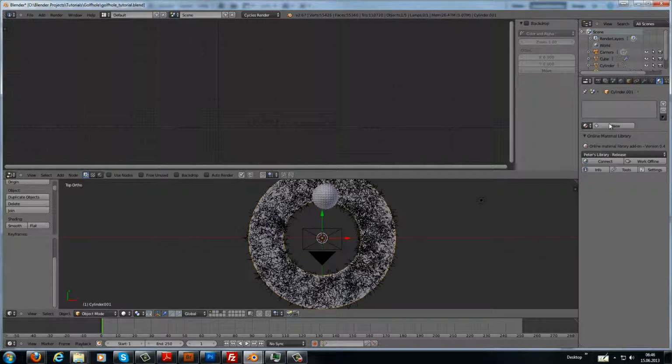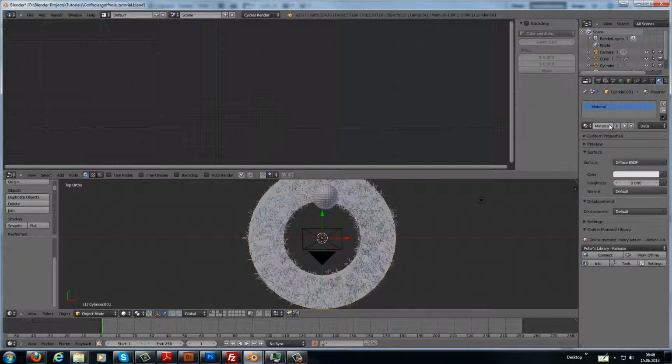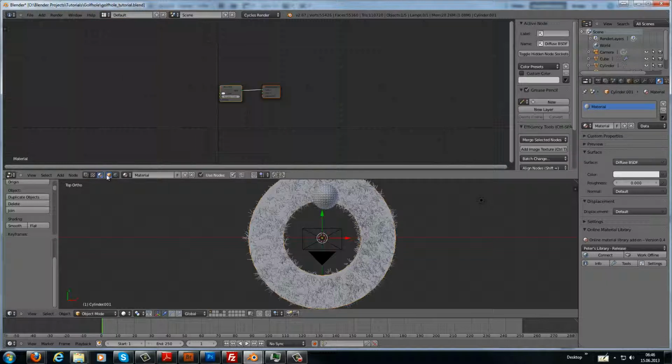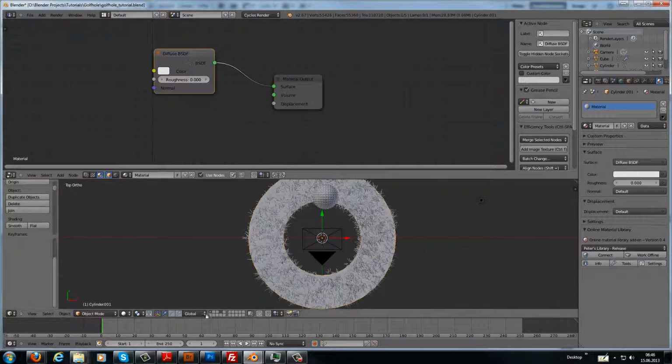And add a material, new material, and use materials here, and then I have to open my blend file which I have made before to see my node setup.